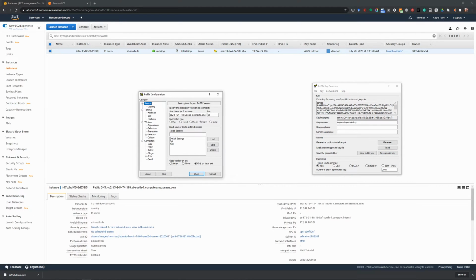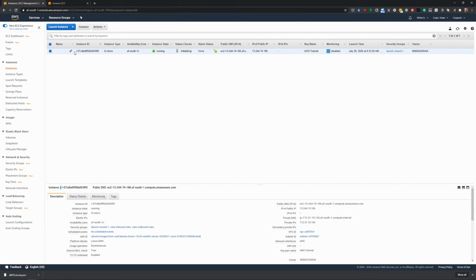Okay, so I should have the ppk file ready to go now. Yes, I do. Okay, so now I want to go and create a new session over here, or I want to connect to my instance here. Okay, now it's all running over here.